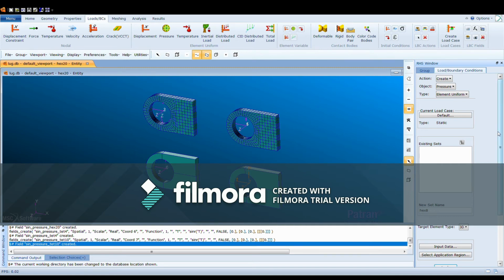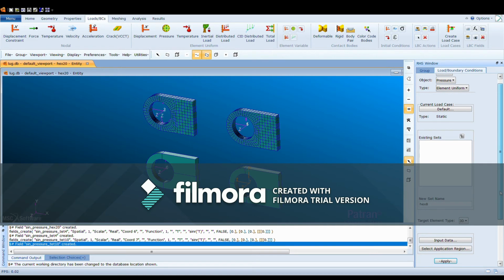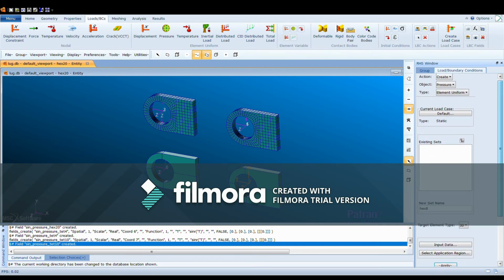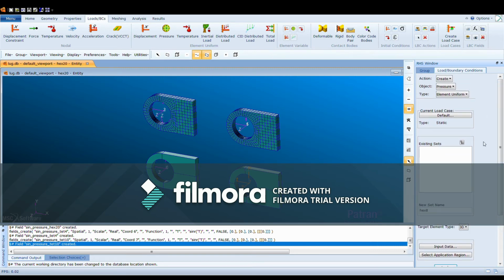And under pressure, your input, we're going to select just the hex 8, I'm sorry. And under load BC scale factor, we're going to select 1,000. I'm going to click OK.